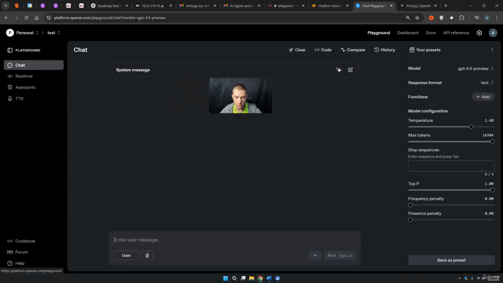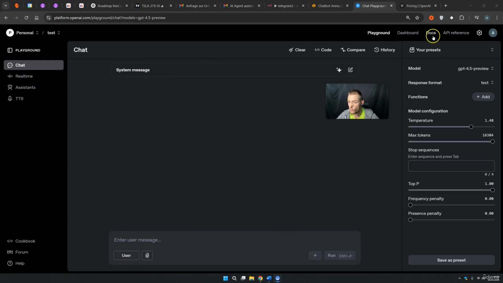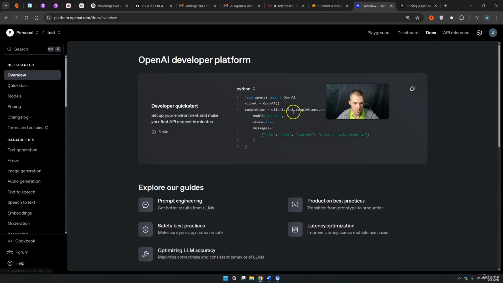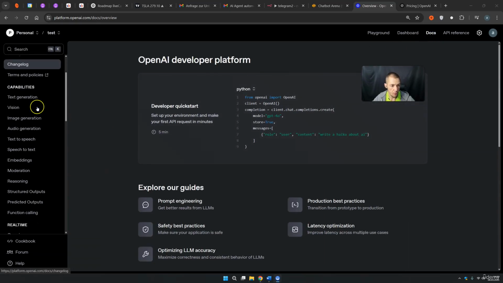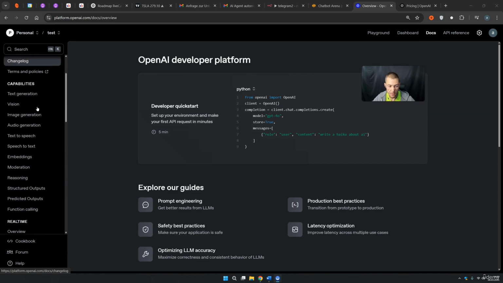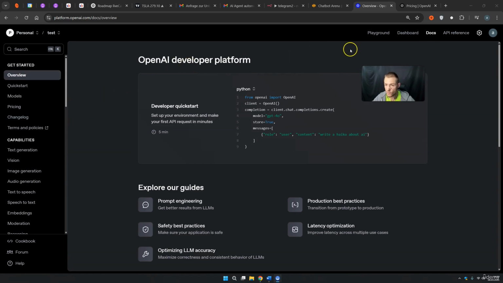Let's just come back to this playground. If you are in this playground, you can first of all also come to the documentation, and in the documentation you can read through everything that is available in the OpenAI API. We want to do this fast. So here you find the quick start, the models, the pricing, everything that is included here. But we want to do this a little bit quicker.